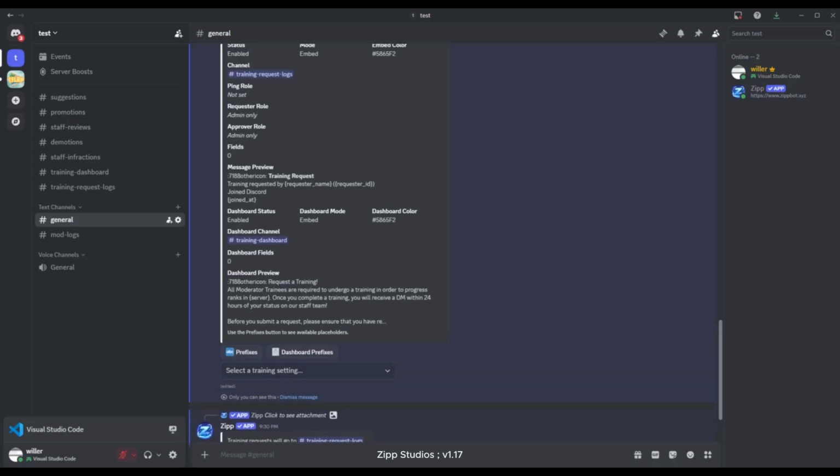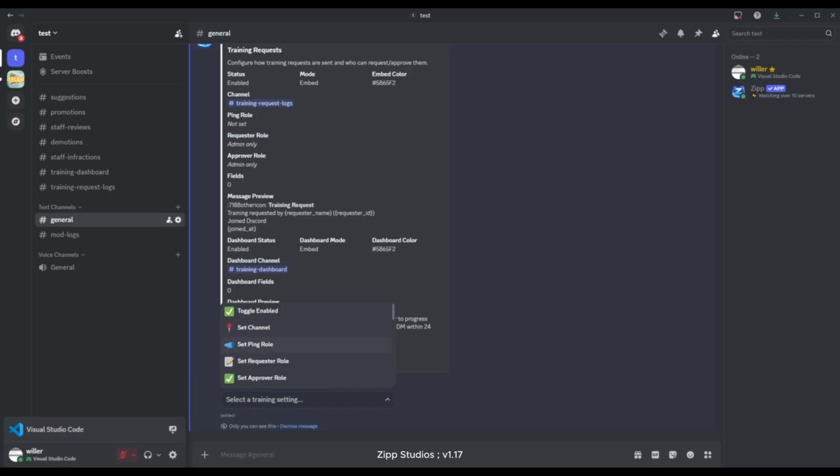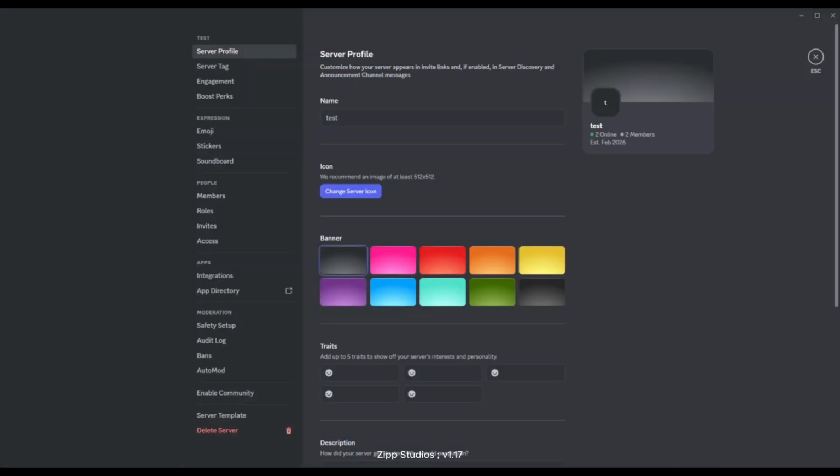The ping role, you can set it to ping whatever role upon a training being made. So if you have a role for staff trainer, you can copy that role ID, set it as ping role. It will ping staff trainer when a training is requested. Requester role, I believe this is the role that can request. So this would be moderator trial or trial moderator, whatever you like.